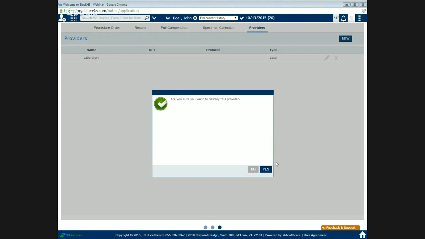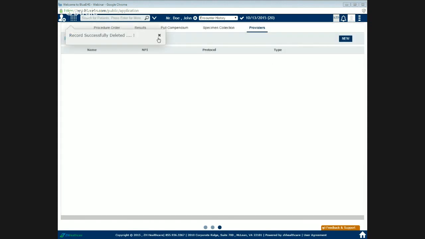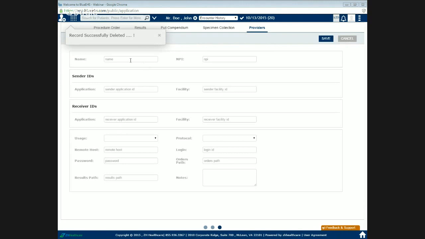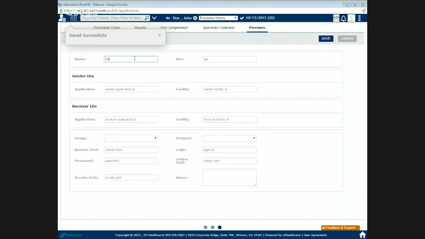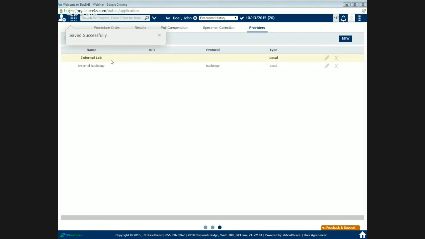I'm just going to remove this particular lab, and I'm going to create two labs. One for internal laboratory, or internal lab. I'm going to save it. And I'm going to create one for radiology as well, because the next criteria is internal radiology, to enter radiology orders. I'm going to choose the protocol as radiology too. So I have two labs now in the system: internal lab and internal radiology.